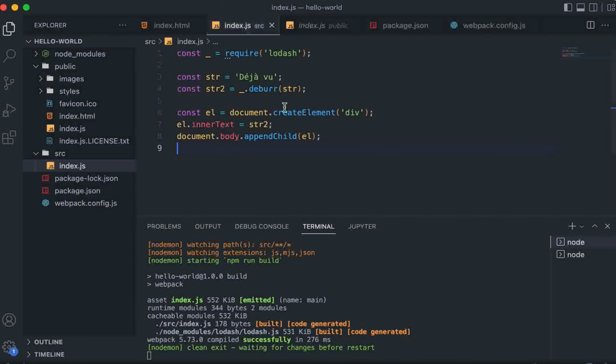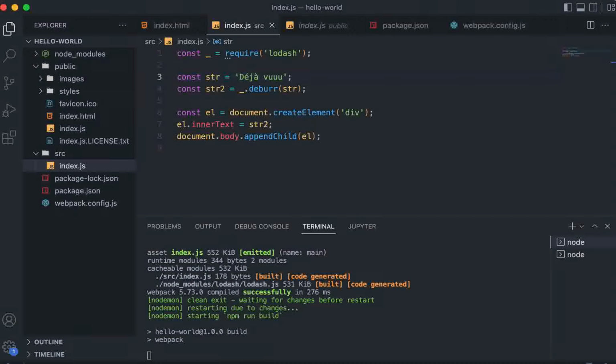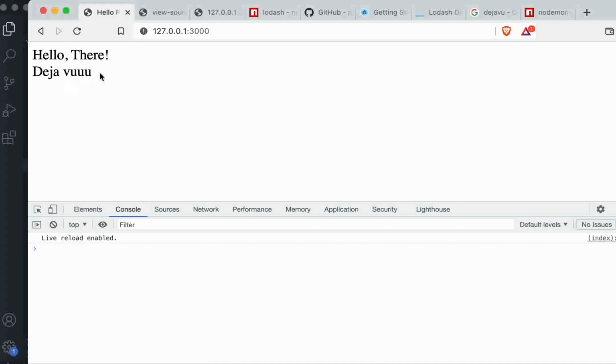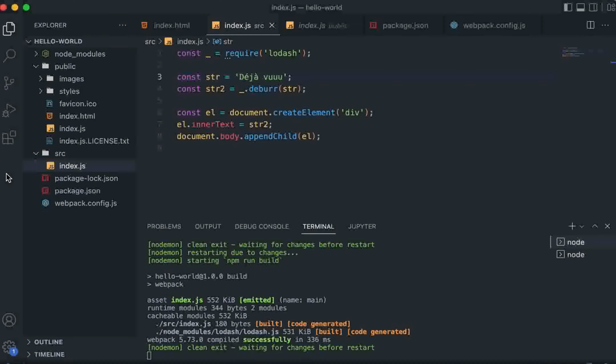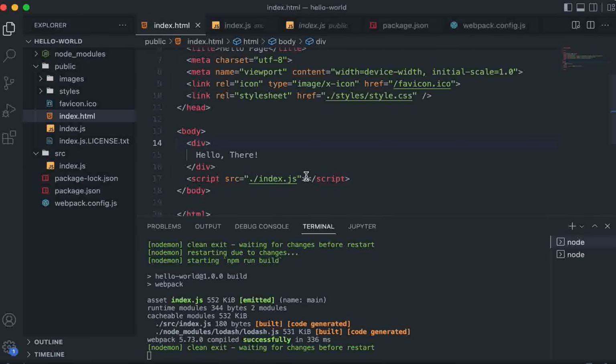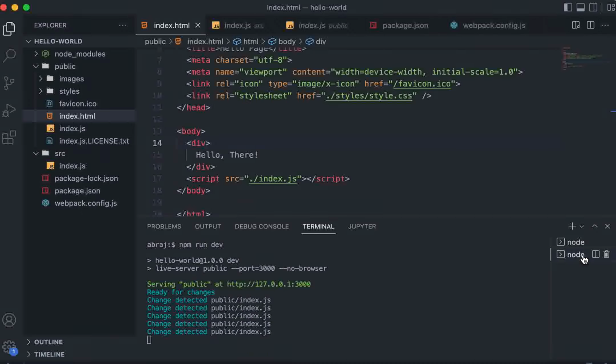So if I change anything, let's say I write deja vu, and I save it, you can see that it is changing automatically. Okay, so now we have seen that webpack bundles such things and creates a bundle for us, which we can directly use from inside our html, right?